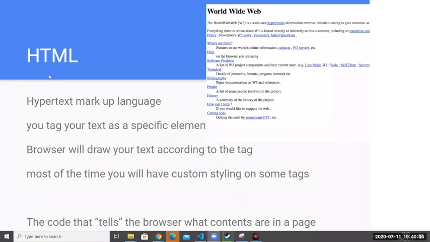HTML stands for Hypertext Markup Language. It's called markup because you tag your text as specific elements. Now, it's kind of hard to grasp what tagging means, but when we get to coding, you'll see it very clearly. And the browser will draw your content according to how you put the tags there.